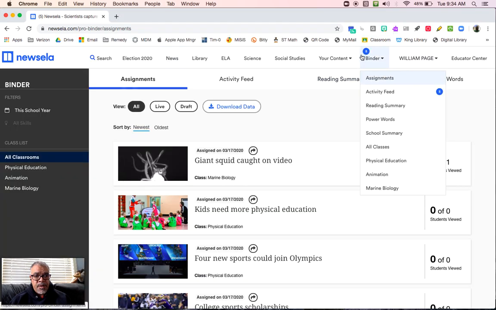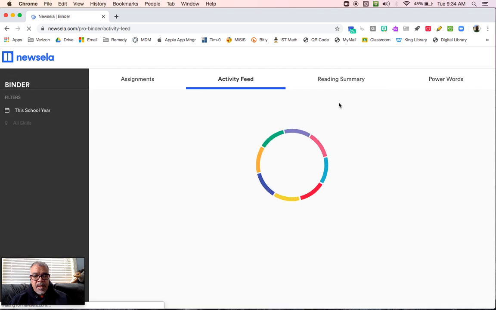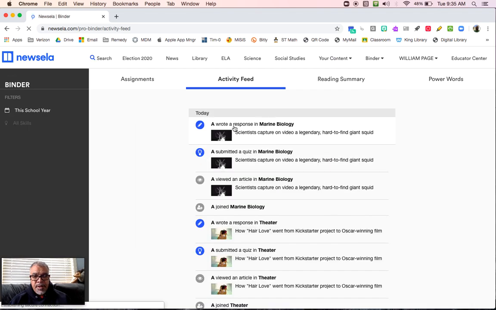Up here, you notice we have what's called the binder. We're going to go ahead and click on the activity feed. And what's great is it's going to lump quizzes together. So we have a response in marine biology, and we have the viewed articles, we have the quiz, and we actually have the response. All right, so I now know that that's the case.